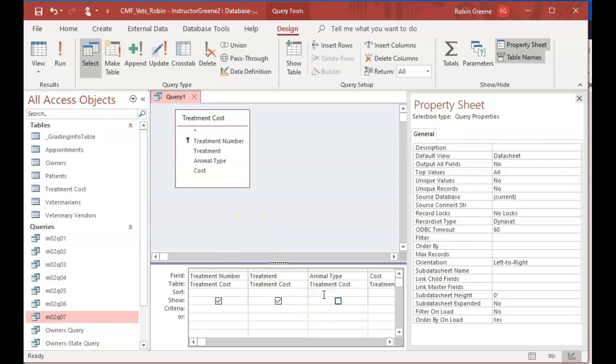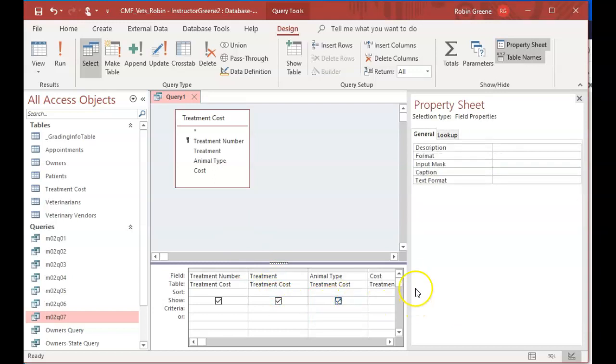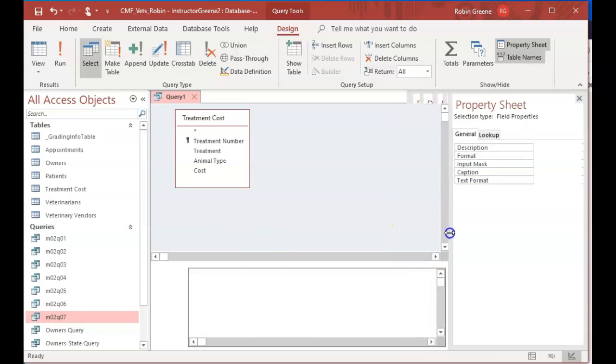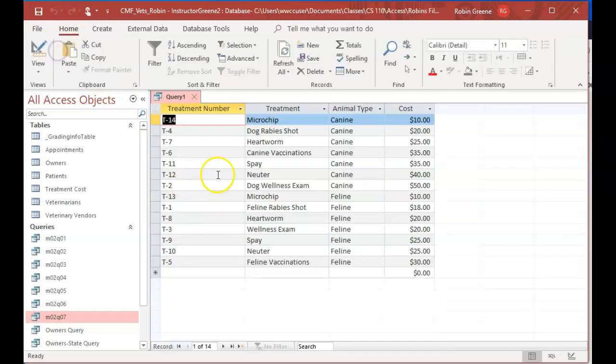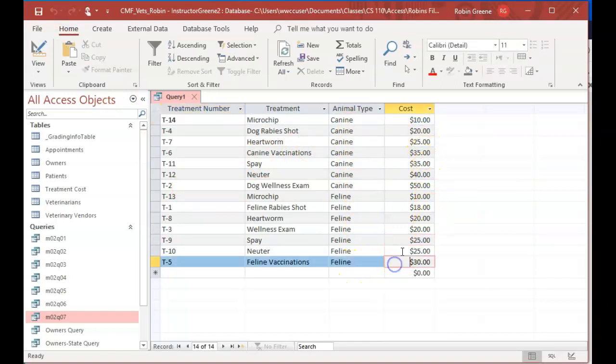Here's, oops, that will either show or not show the data that's there. Just going to drag this over a little bit. So on the sort, let's do ascending there and ascending here. And let's run it and see what it looks like. So you've got all the canines together, all the felines together, and the cost is in ascending order on those.